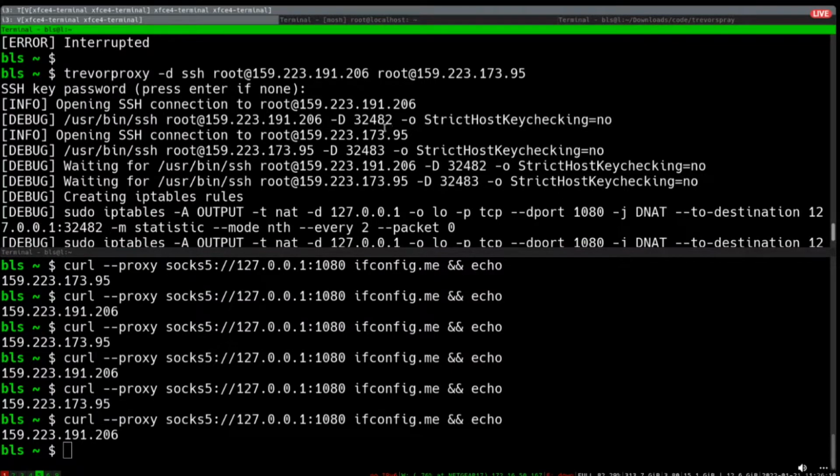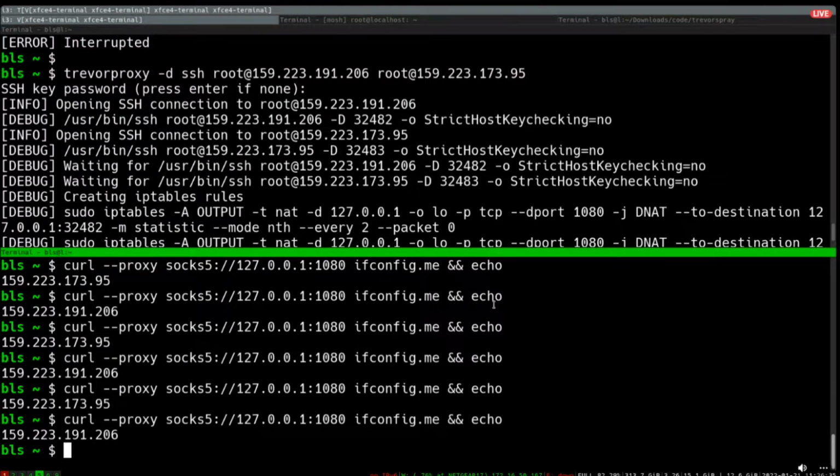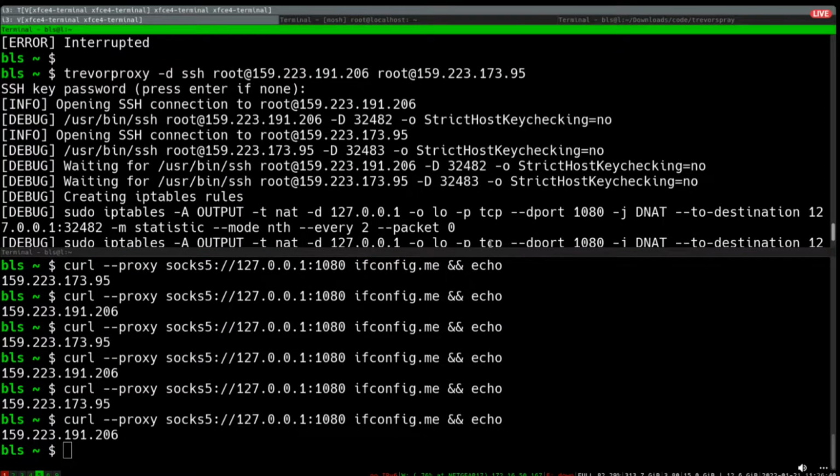If you do this exact same thing with TrevorSpray, it will also use your current IP address, which you can disable if you don't want that. But that's really nice if you have 4 SSH systems on the internet, which isn't a whole lot, and you use your current IP address too. That's 5 times the speed. You can spray 5 times as fast. So that's TrevorProxy with the SSH proxy enabled.